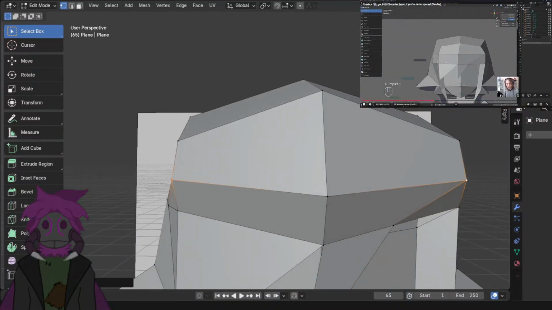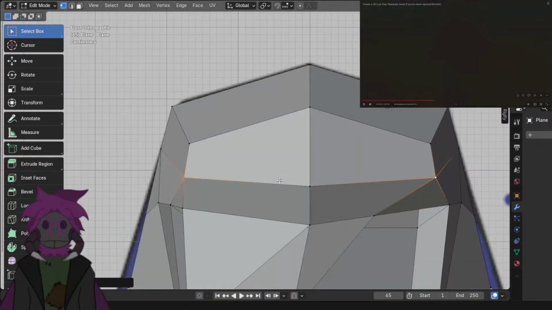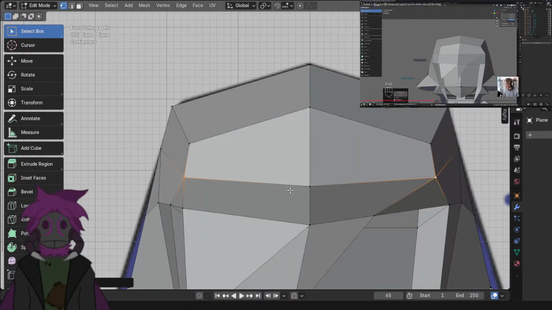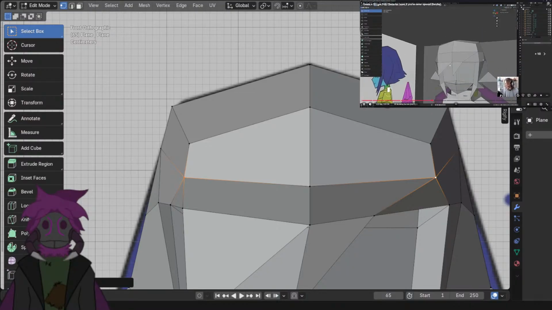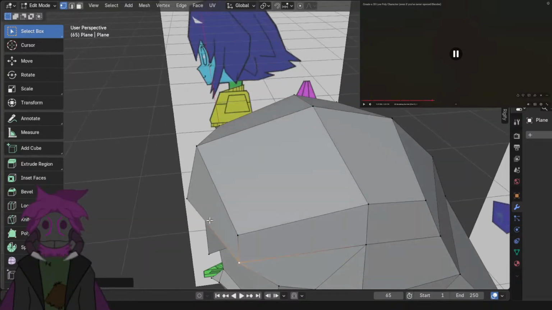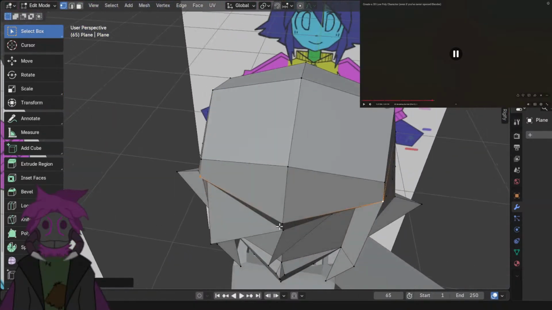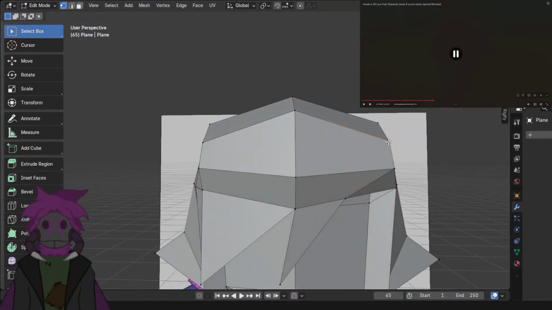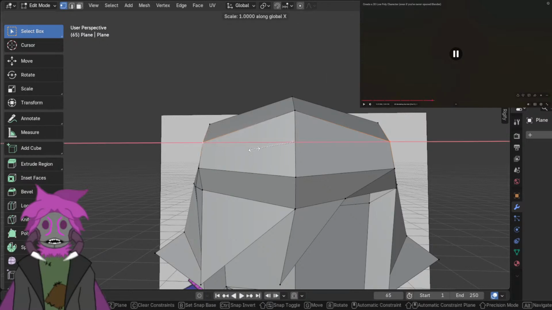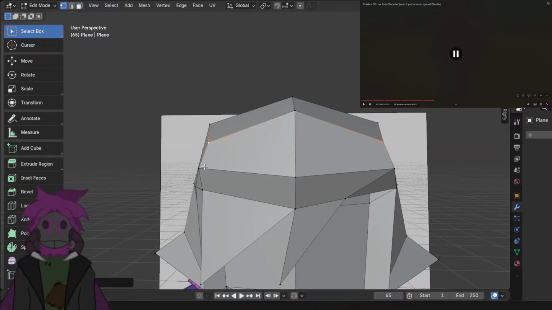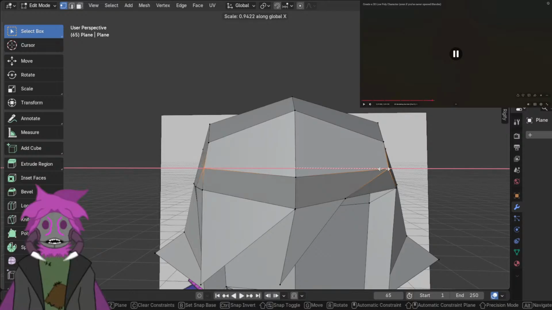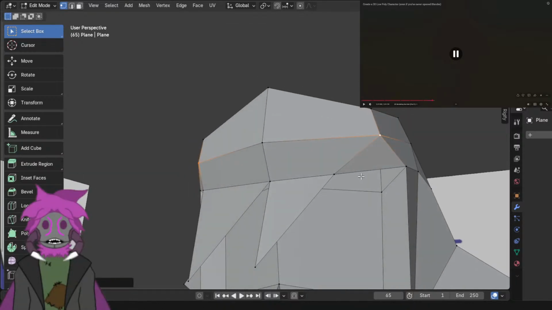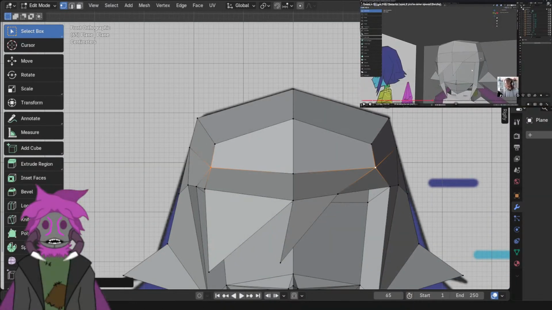Okay, I see the issue again. Scale X, which will allow that to look more natural. There we are. Our bangs.